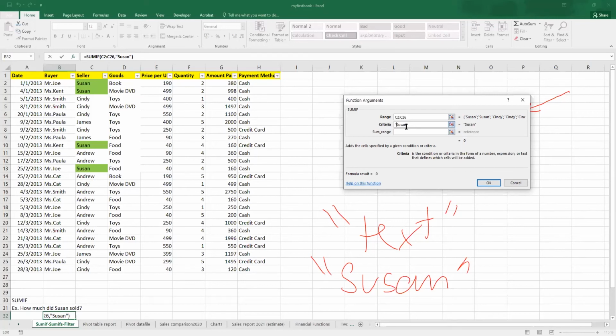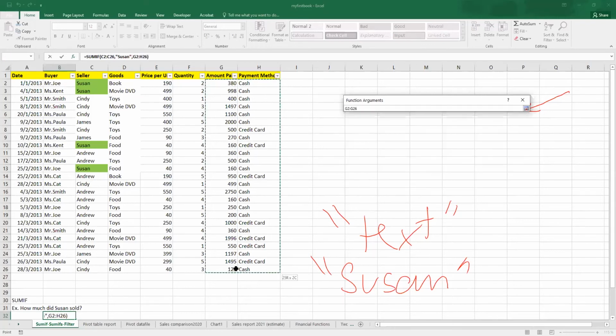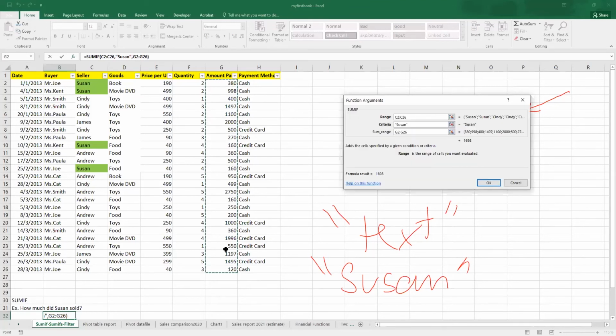Another benefit of using double quotes is that if you type something wrong, for example you type the name with a space, you know immediately that there is a space between the last character and the double quote, and you know that you accidentally put a space in here, so you can clear it out easily. Next, sum range: you just highlight the corresponding cells in the column that has the data to be summed.